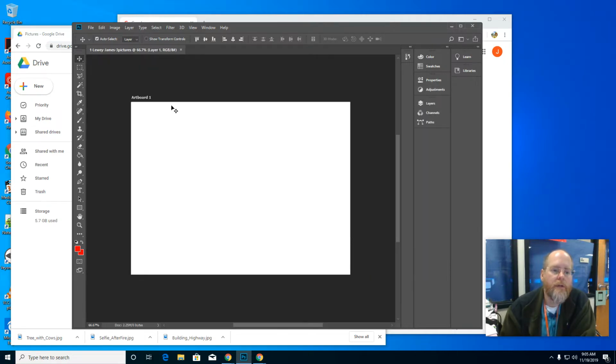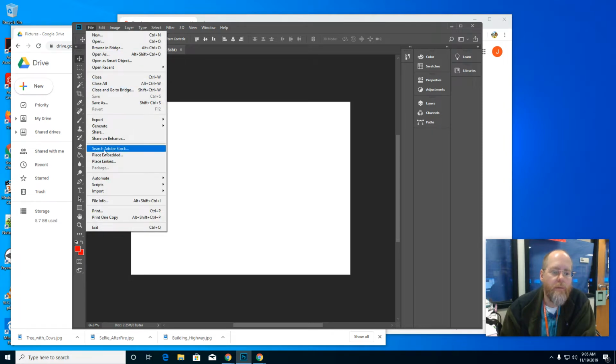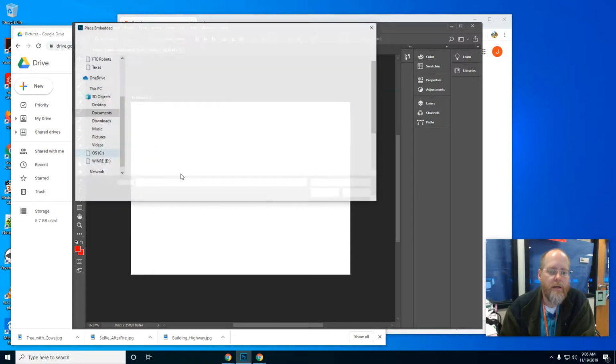Here's my artboard. So now I need to place my photos. So I'm going to go to File. I can either place embedded, meaning embedded means that it's going to place the file into Photoshop, or I can do a place linked, which means that the file itself is not in Photoshop, but the data is being copied over. And so to make sure that my photo is more easily editable, I'm going to go ahead and embed. I'm going to place the image into Photoshop. So I'm going to choose Place Embedded.